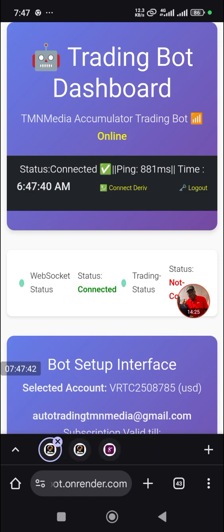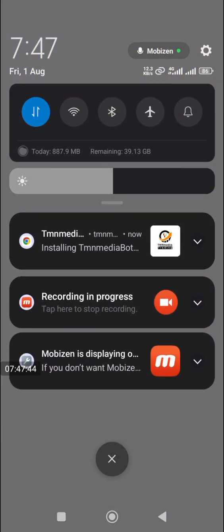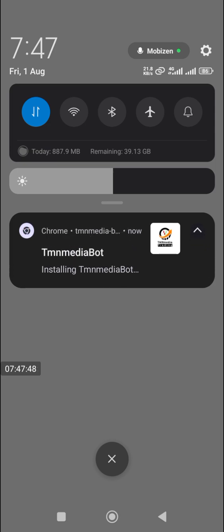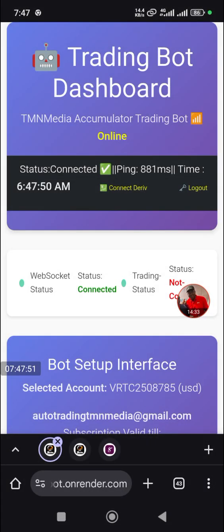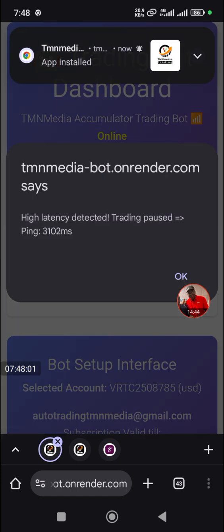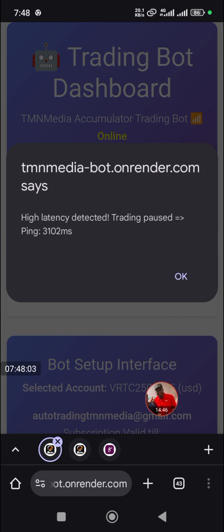Now, this is downloading and installing. I need you to see this. It is installing already, right? Now it is installing the app on your phone so that you don't have to go to the browser anymore. You can go directly to the app and start functioning. Okay, now can you see this?